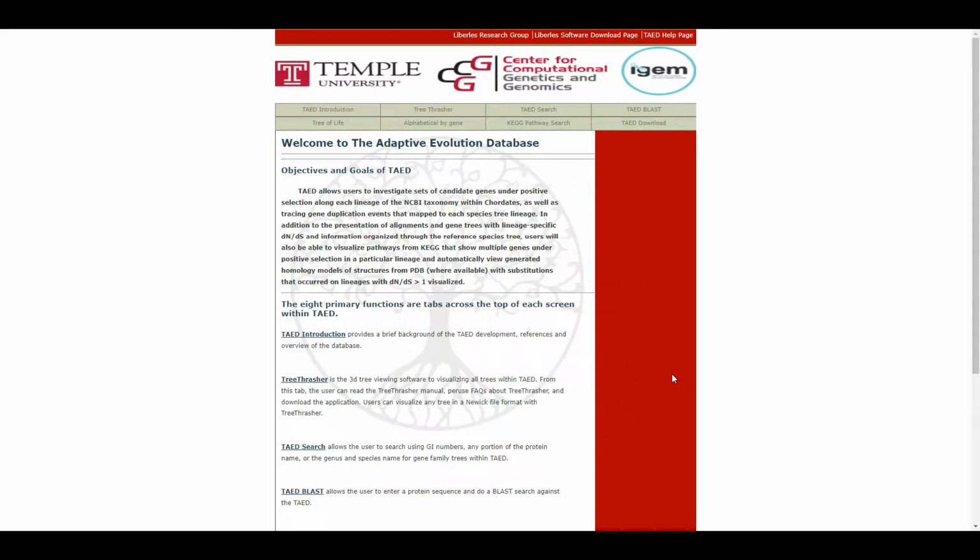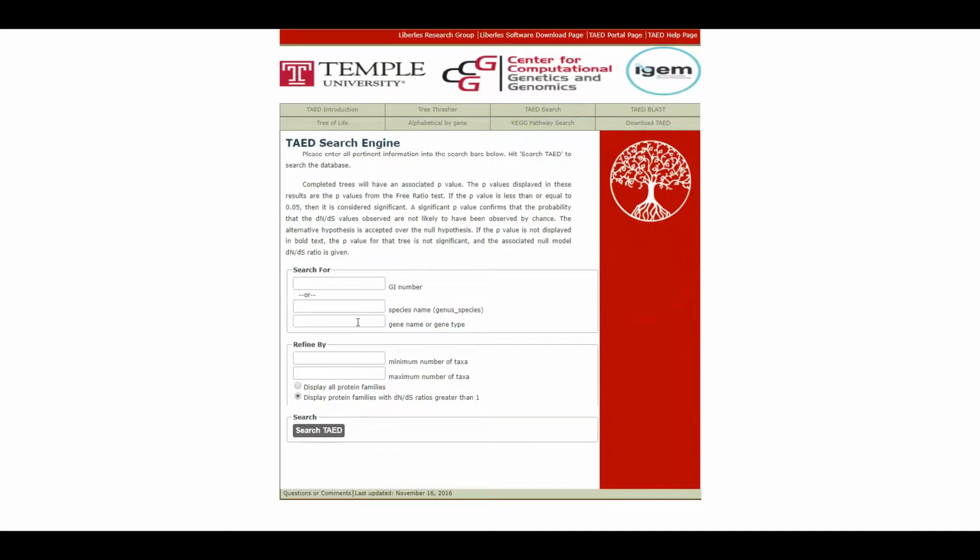Hi, welcome to this tutorial on how to use the Adaptive Evolution database. Today I will be discussing how to use some of the online visualization tools that have been developed for the TAED database. To begin, I will go to the TAED search. Here I will enter in a gene name, such as toll-like receptor 7, and I will search.